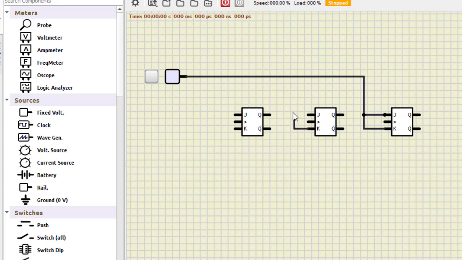Then this one, and this one, the final. Now next we need the clock input. Okay, so here we can see the clock is here. We connect the main clock to the first flip-flop.